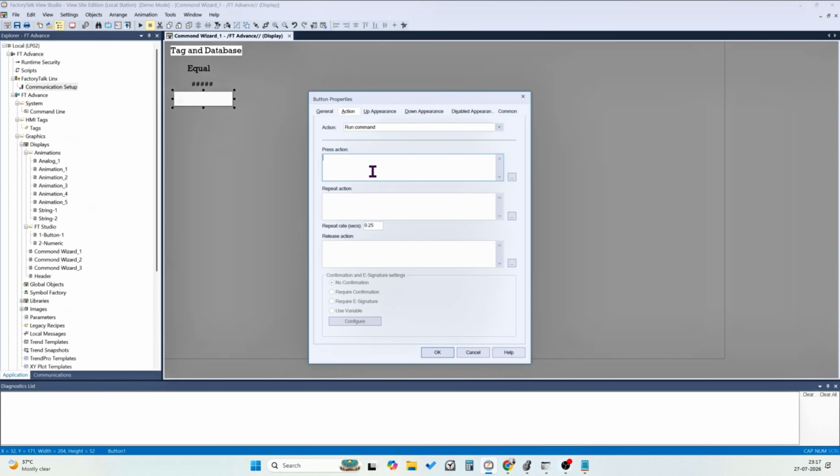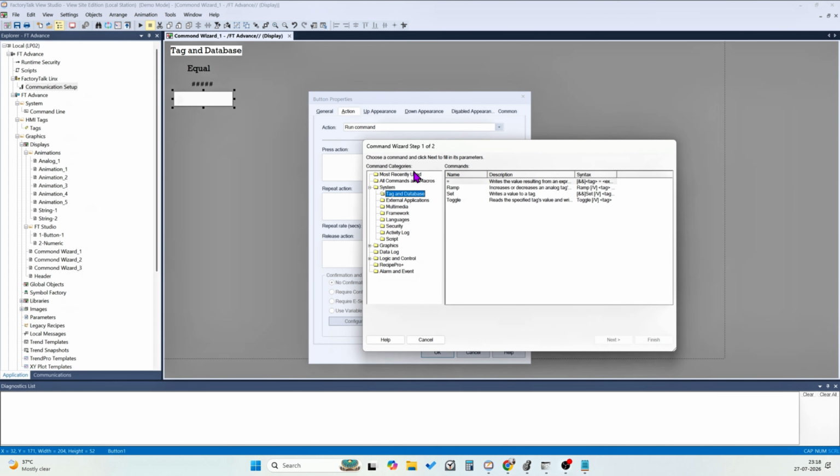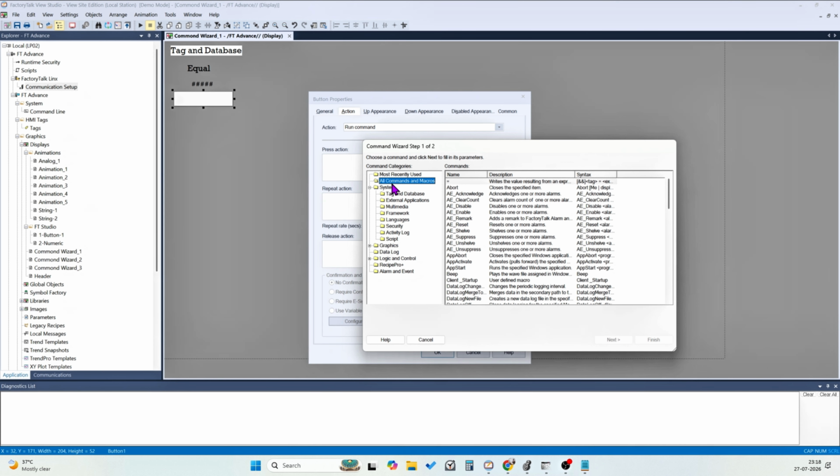So you can see the press action topic. Downside you can see three dots, right? How many dots? Three dots. You can use press action or repeat action also. You will see many command categories. Click on it. Here you can see most recently used, whatever you used recently. Commands and macros is all commands and macros mixed, but we will go one by one.